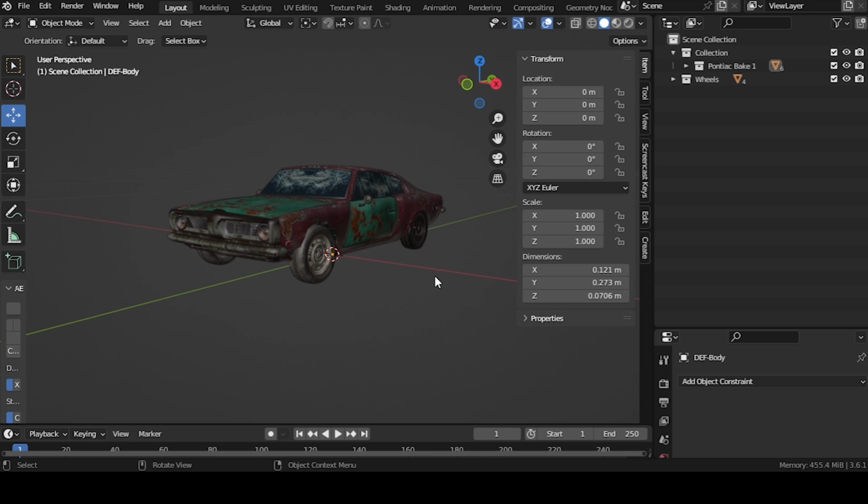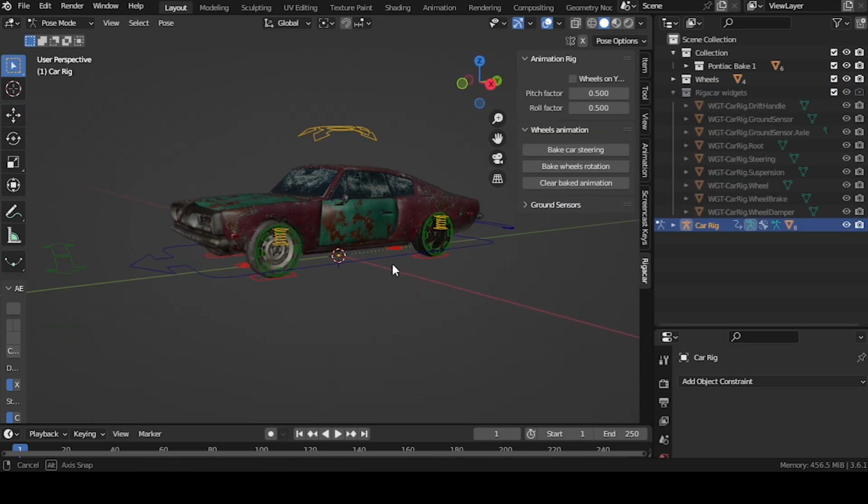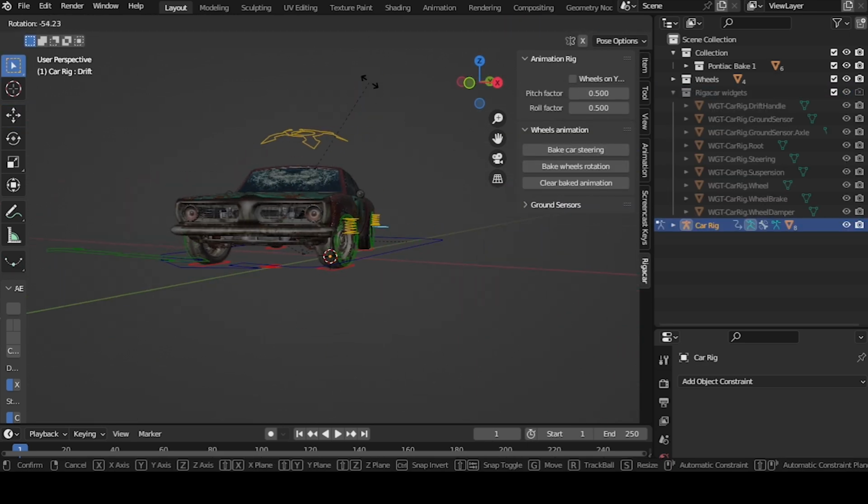For the car, I use a plugin called Car add-on. It's easy to use and it's also free.